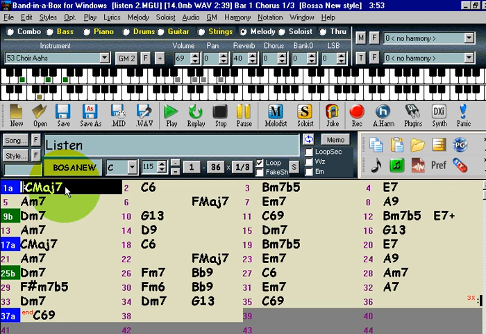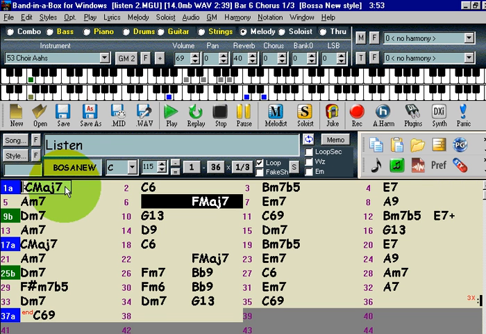Very similar sound. It might be using different notes in certain situations, but very similar effect.